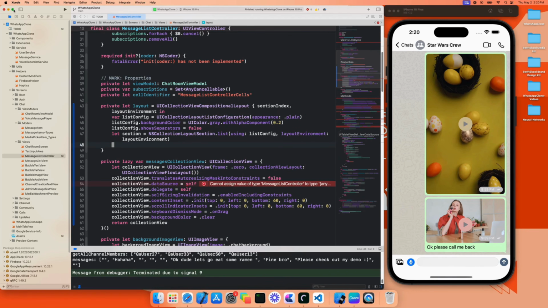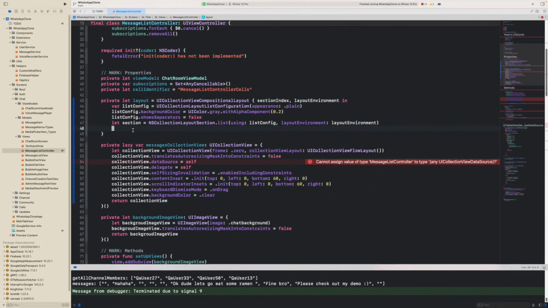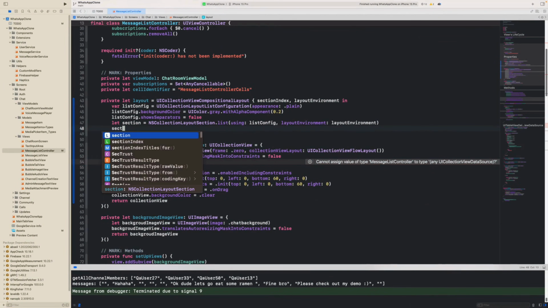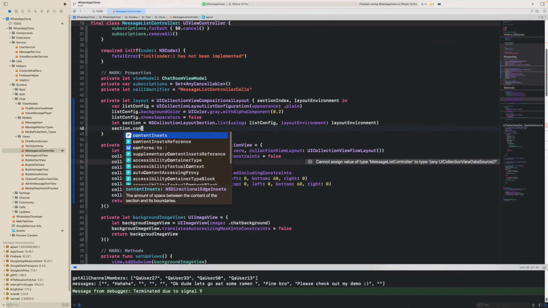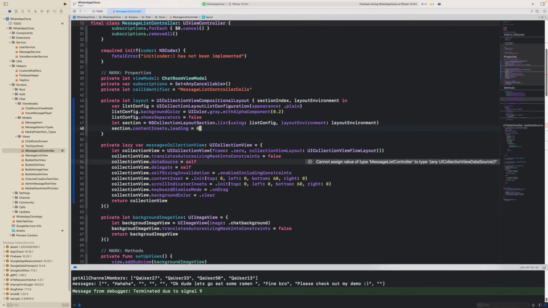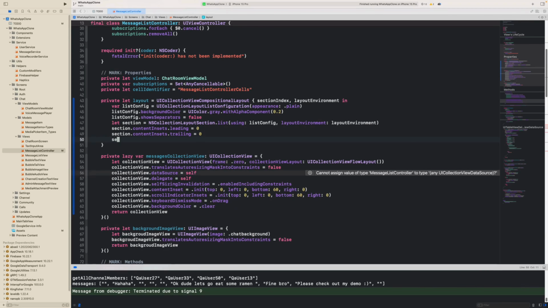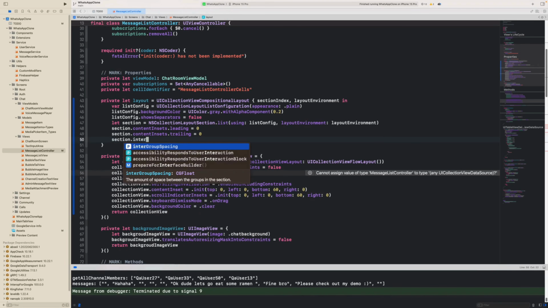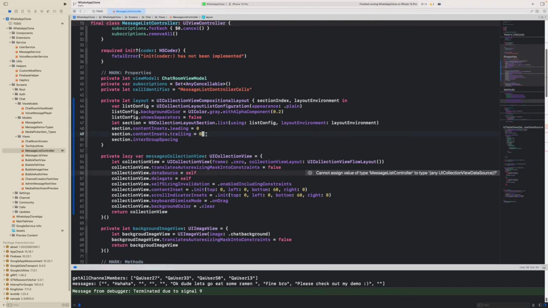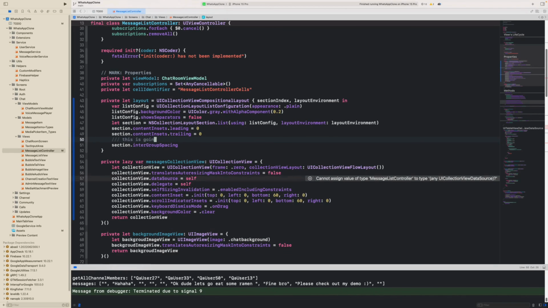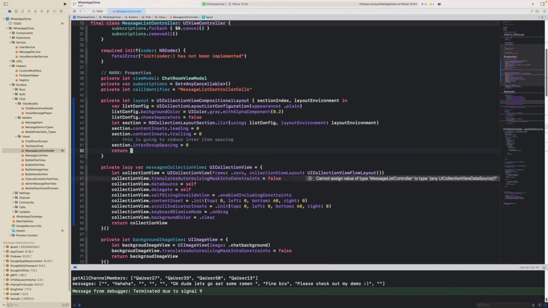The way we're going to do that is by accessing our section's content insets. So I'm going to say section dot content insets. As you can see, we have a leading version. I'm going to set that to 0. I'm going to do section dot content insets again, trailing, and set that to 0. And I'm going to say section dot interGroupSpacing. This is the one that we really need. This is going to reduce inter-item spacing. So let us set this interGroupSpacing to 0 for now, and that way we're going to come back and check and see if it actually has the effect that we want.